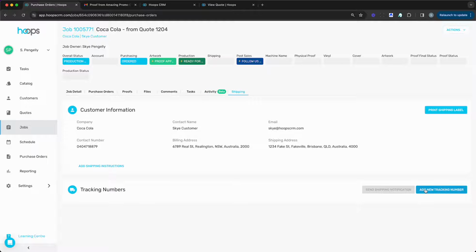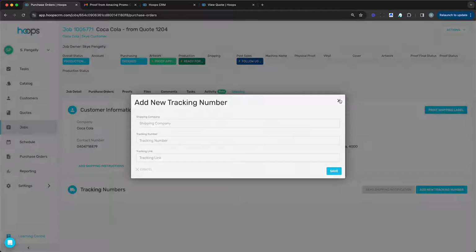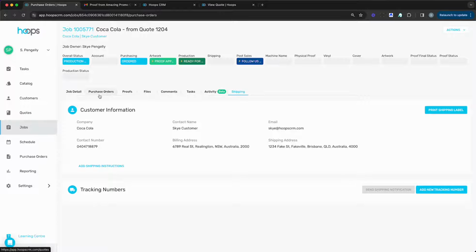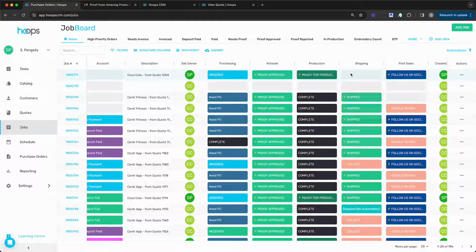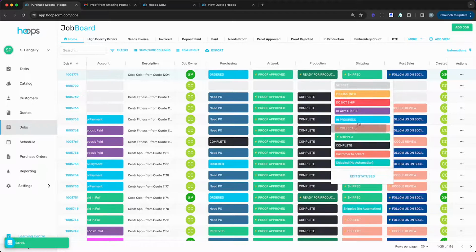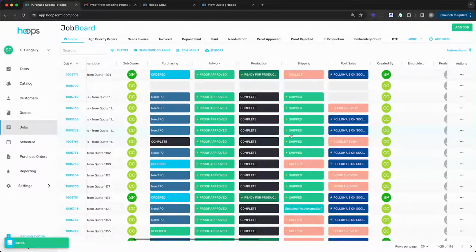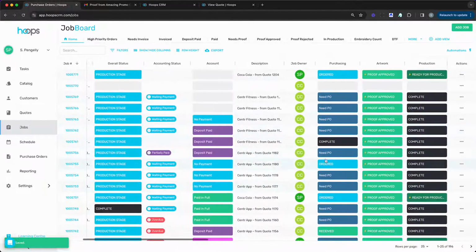You can also apply any tracking numbers and shipping information and send that shipping notification, or alternatively, you can also do that on the job board as well. So if you change this to ships, they'll automatically receive an email with all of their tracking information, or you could ask them to come and collect it as well. So that's the job board.